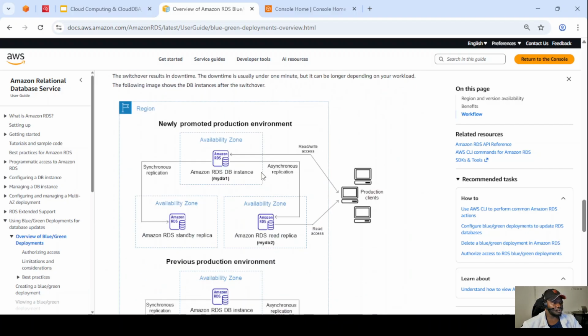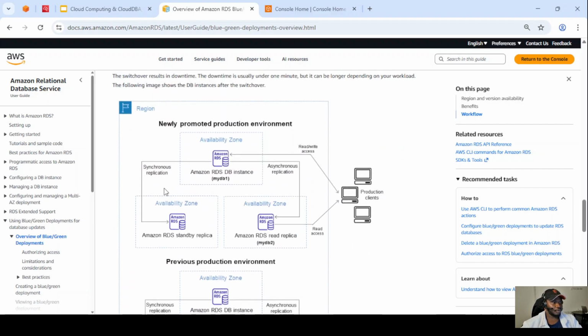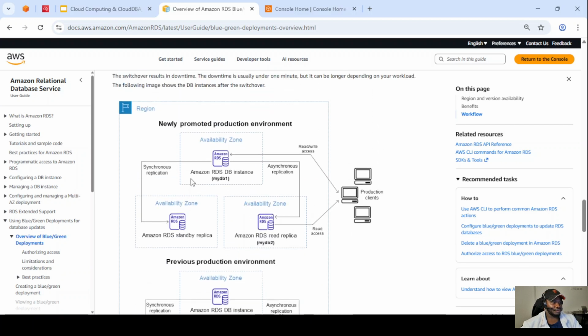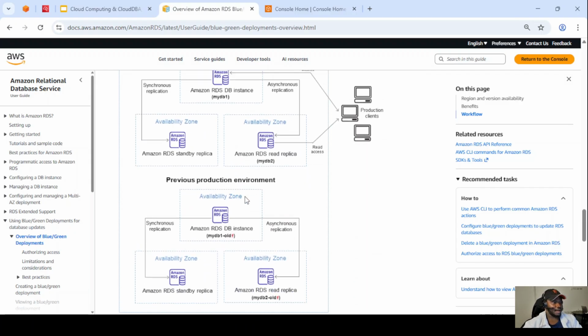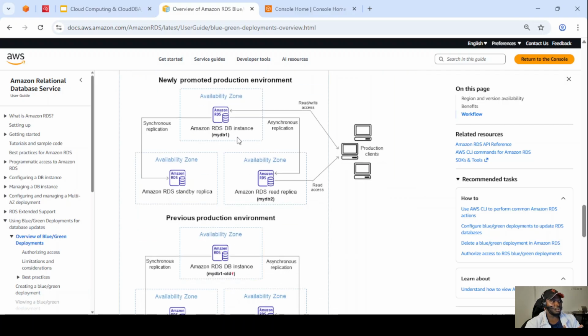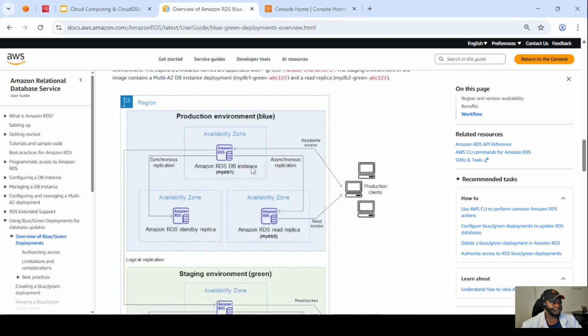When everything is okay, you now do what's called switch over. What happens with switch over is that the replication is cut off. You stop the replication, and the green environment, which is the new environment that was replicated to, is now promoted to become the new production environment.